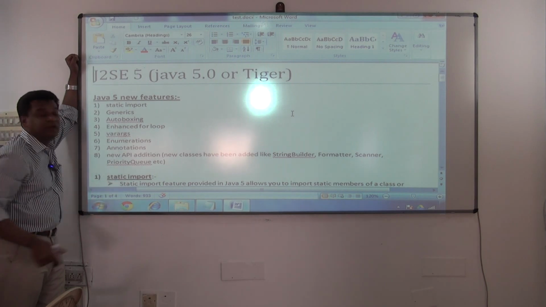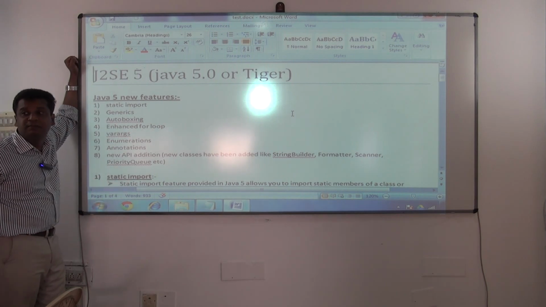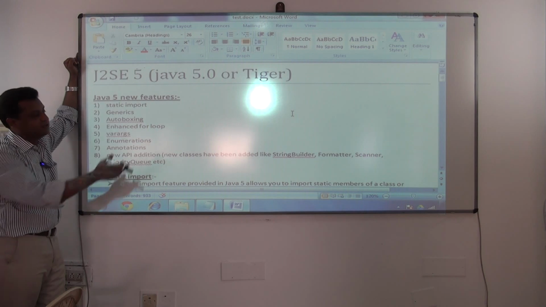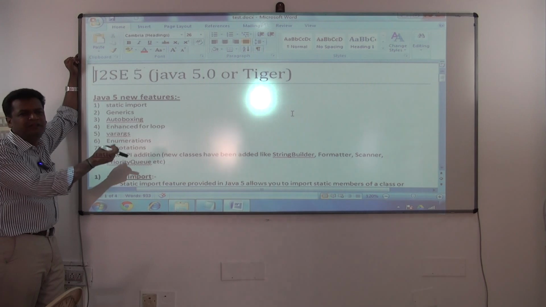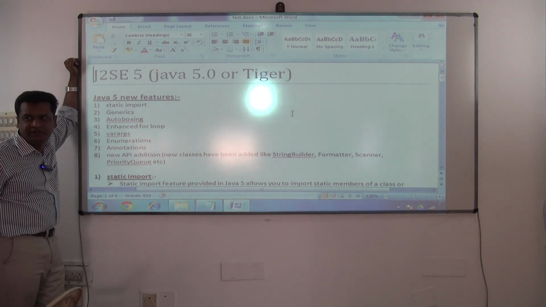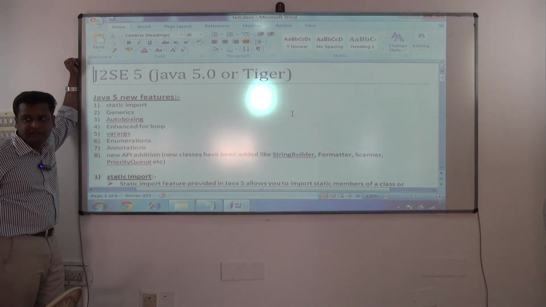Apart from that, they added some new library also. Library means what? Some built-in classes they provided, like StringBuilder, Formatter, Scanner, PriorityQueue, and they'll organize it. Some packages they'll store it. Like that, plenty of classes they'll give.